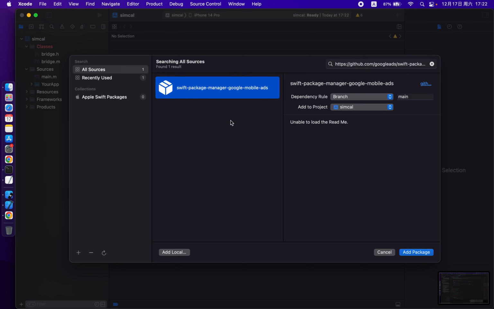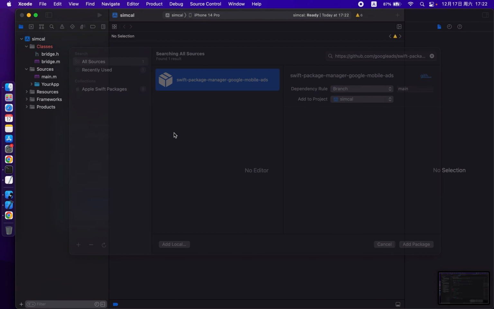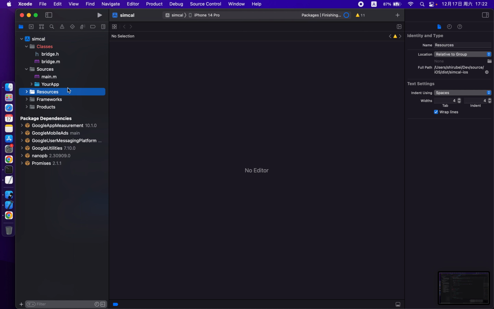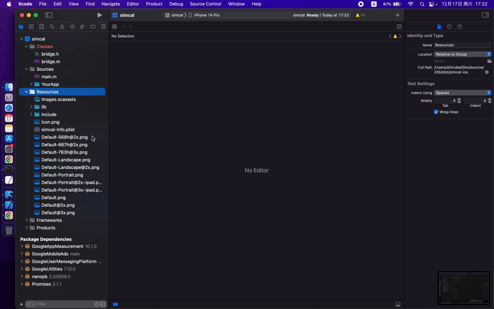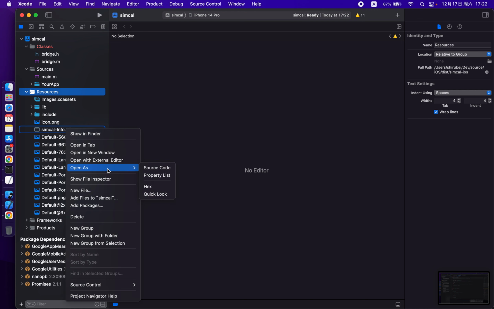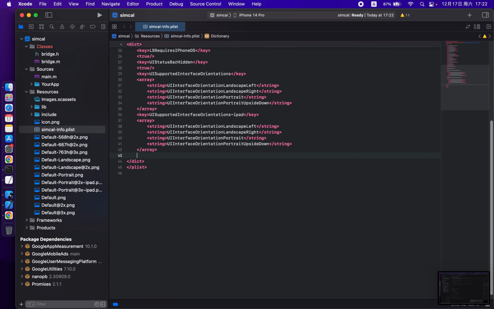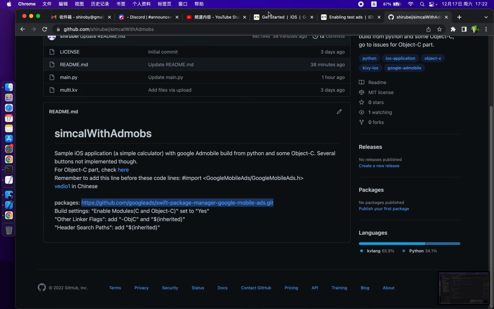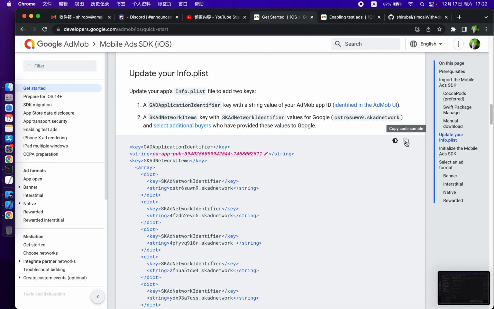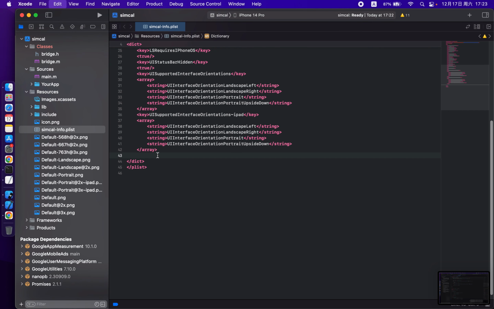So we get the Google Mobile Ads package, and the project info plist. Just paste the Google info here. So we paste the application identifier and all the network items into our project plist.